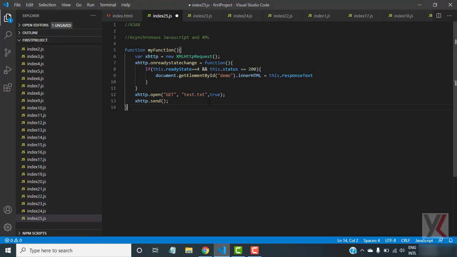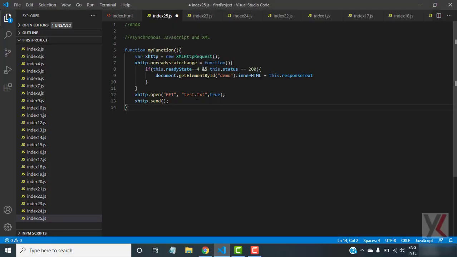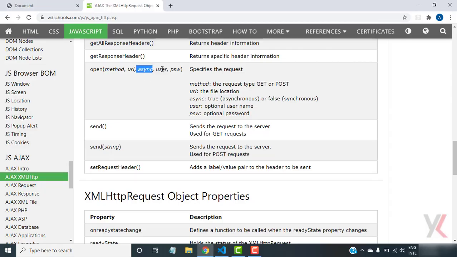So we are having a test.txt, we haven't made it yet. Here you can see we are giving the location of test.txt, and then asynchronous. We are telling the XHTTP object that it should be an asynchronous request. It should not be synchronous. If we give this parameter as true, it will consider it as asynchronous. If I give it as false, it will consider it as a synchronous request.